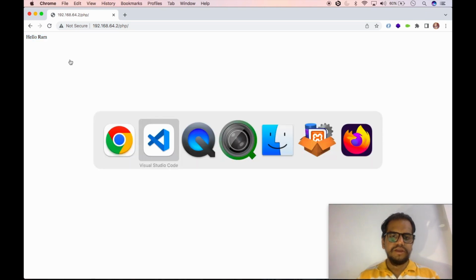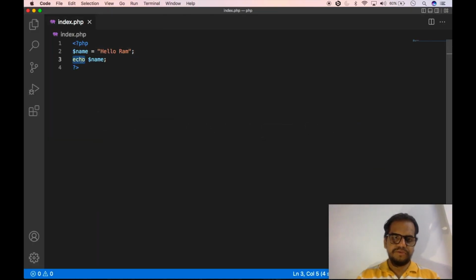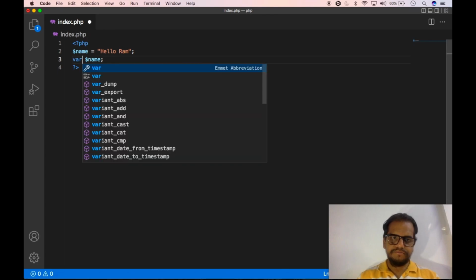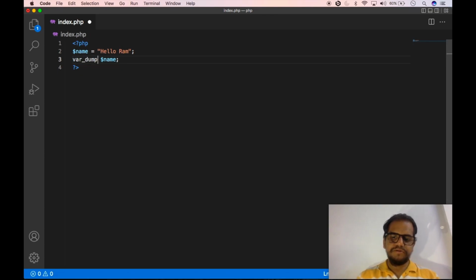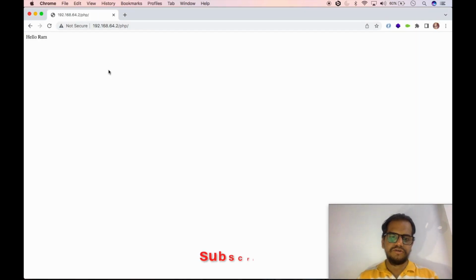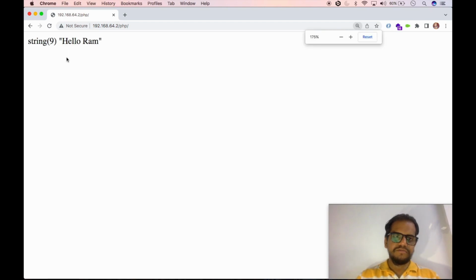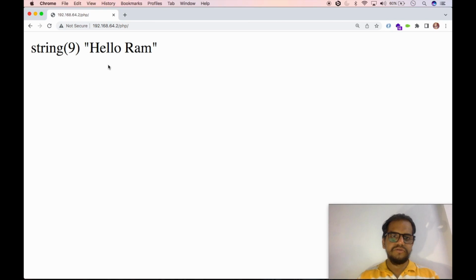So we can type here var_dump for the checking purpose, to see exactly what they are giving us, string or integer, something like that. Yeah, it is a string with 9. So this is the way to check the output. Hello Ram, so I think it's a little bit clear for you. The string is 9 and hello Ram is showing us.